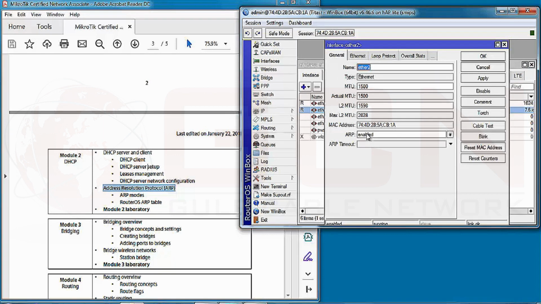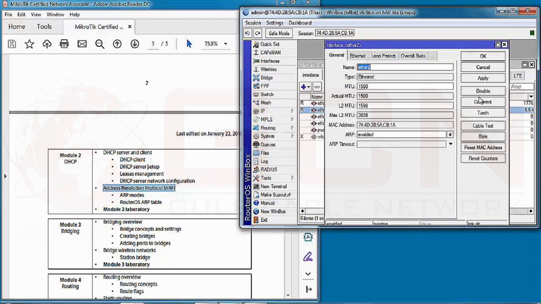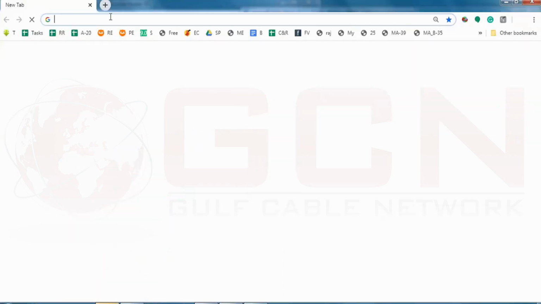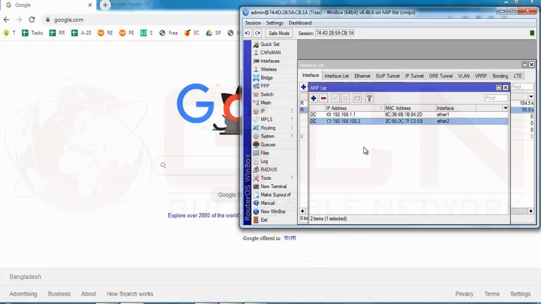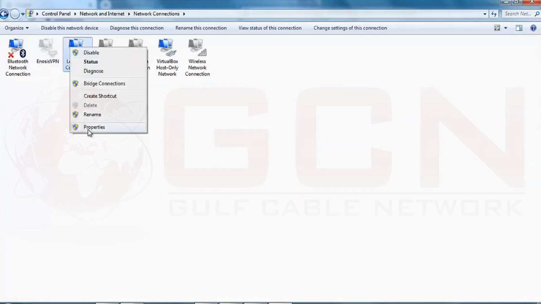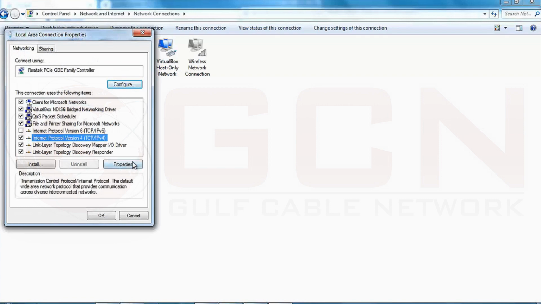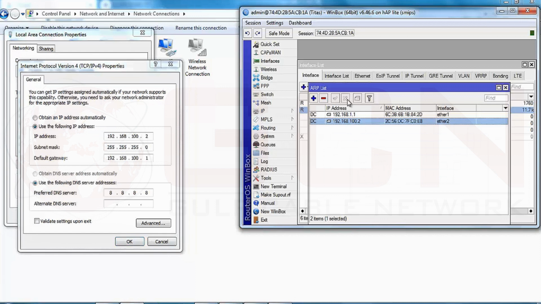So if you configure like that, this is our Ethernet 2 local interface, and ARP is enabled by default, right? Okay, so if you want to browse, we can browse, no problem. It's also available in our IP to ARP, right? And if we see our LAN card IP address, this IP address is already assigned, right? 100.2, and we are getting internet.